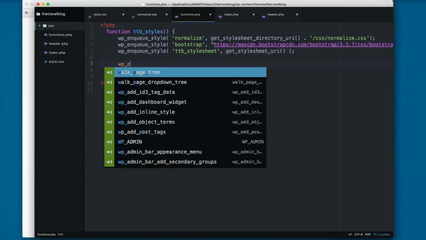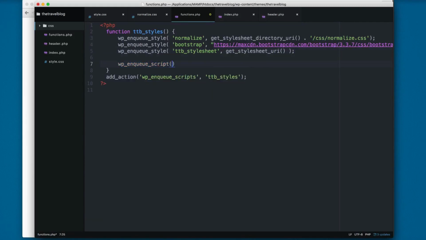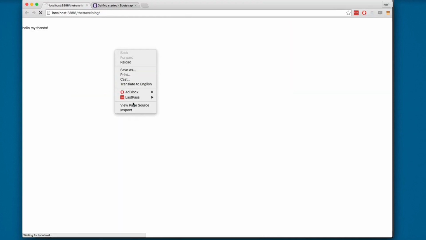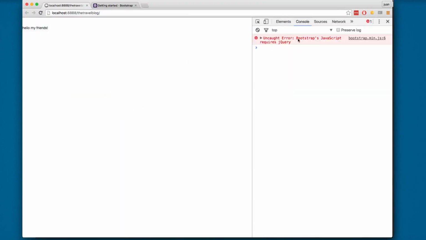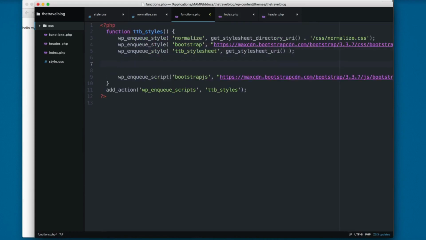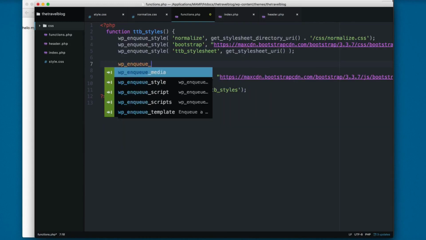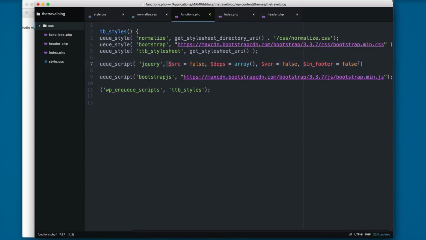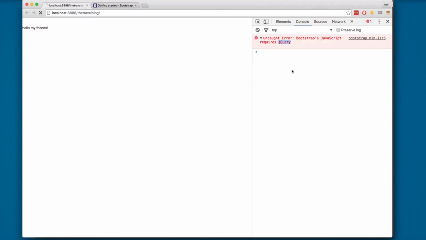There is a function called wp_enqueue_script, and this will enqueue the JavaScript files. Here you can add the handle again, Bootstrap JS. Then you need to pass the URL. So I'm gonna pass the full URL, and I'm gonna save this and reload. You can see here, if I inspect this, we have an error: Bootstrap requires jQuery. So we need to add jQuery first. And one of the cool things is that jQuery is already in the WordPress CMS. So I'm gonna add wp_enqueue_script, and you just need to add jQuery. You can remove everything from here. You can reload this, and you can see that we get rid of the error.